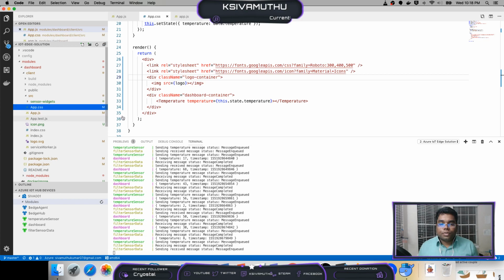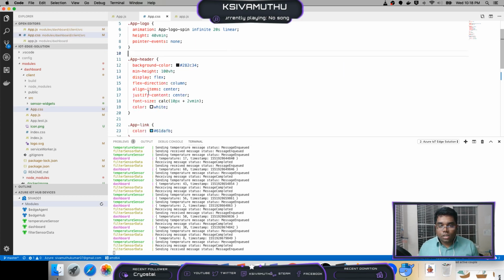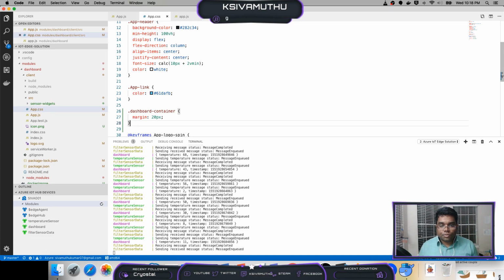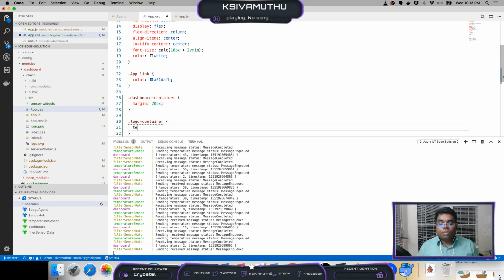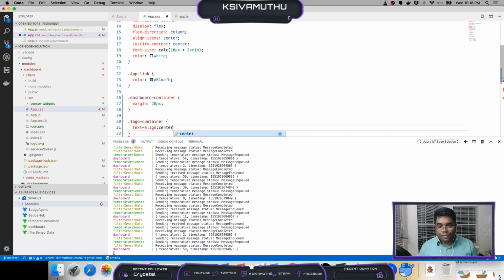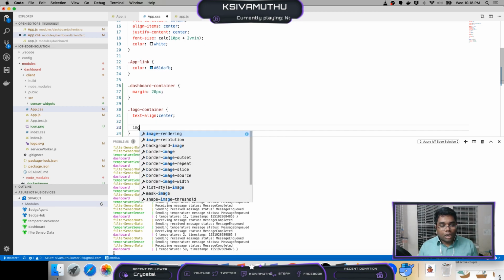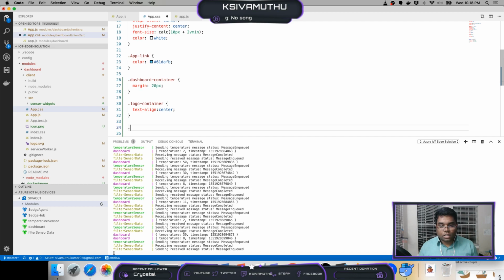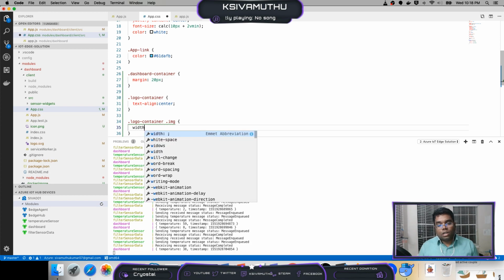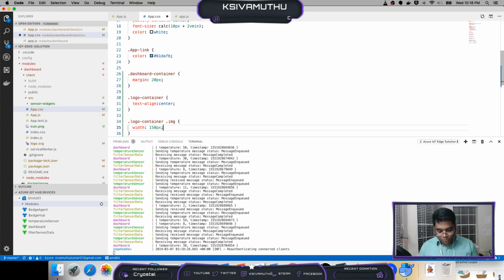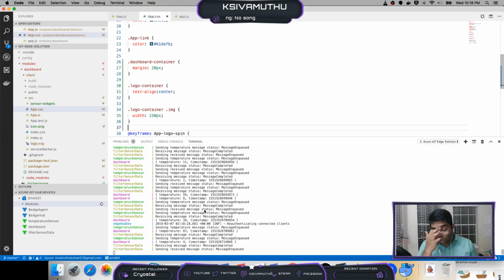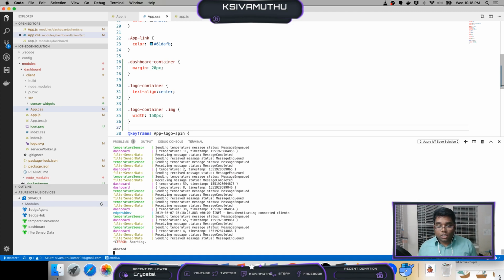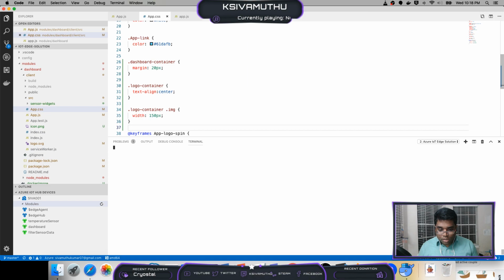and in the app.css, dot logo container would be text align center, and inside that, oh, it's not the SASS, dot logo container dot image, width is 150 pixels. Is there anything else I have mixed up? Okay, I think that's it, right? So let me stop this again, do the build again and run it.